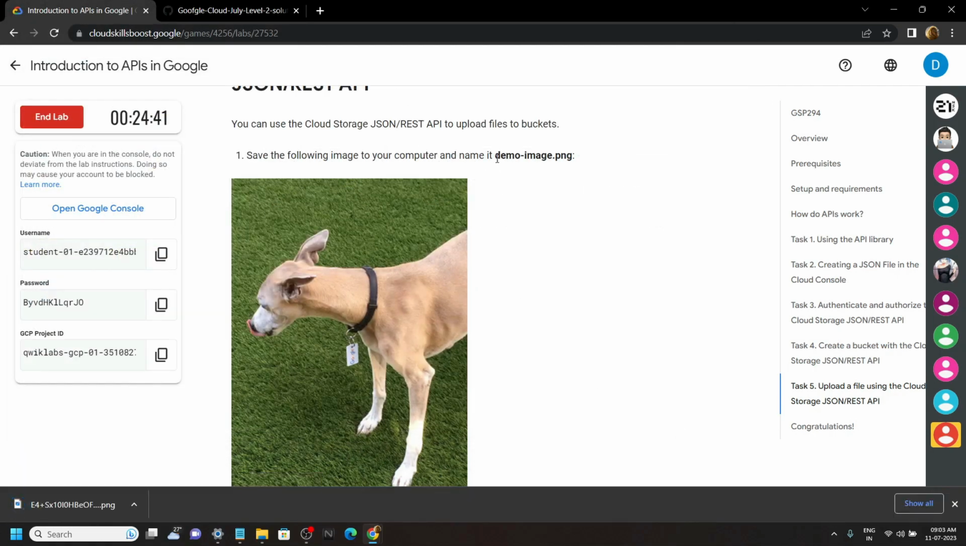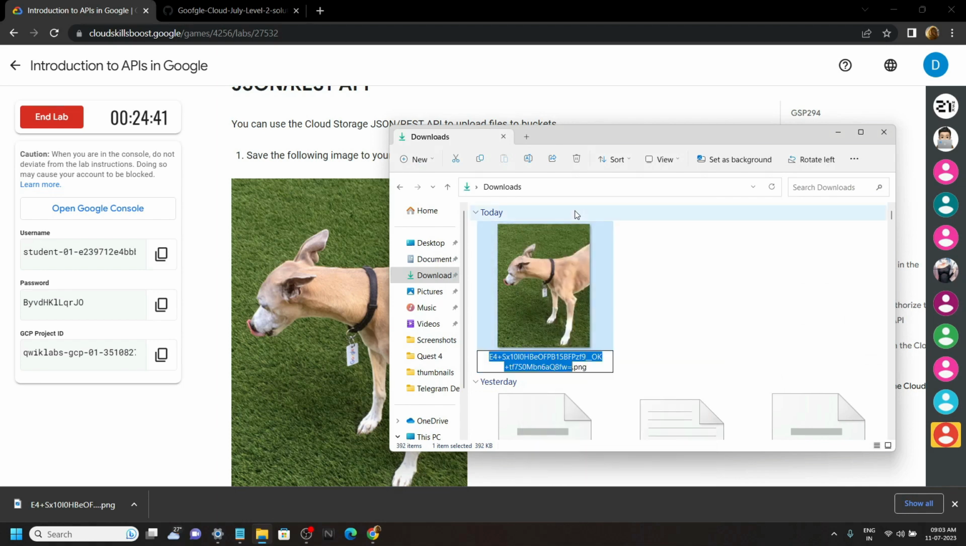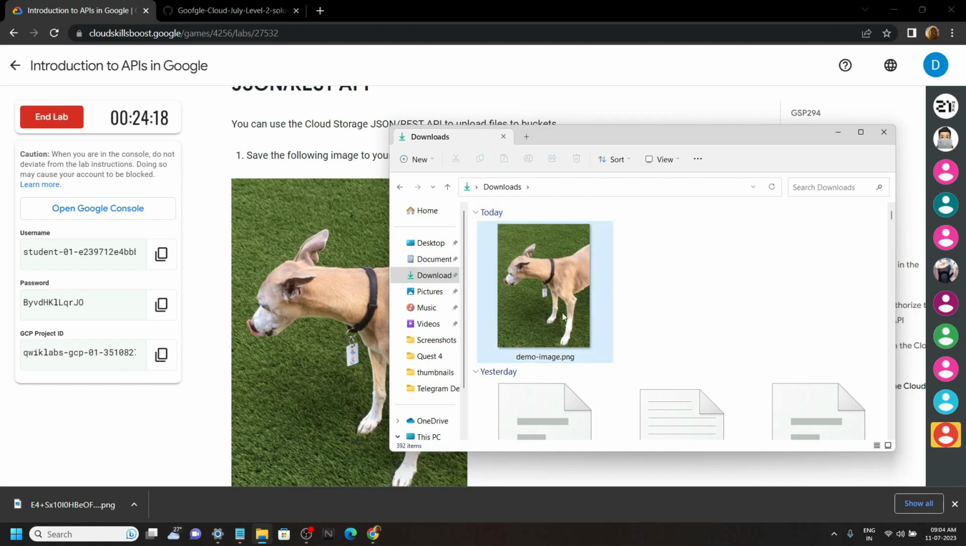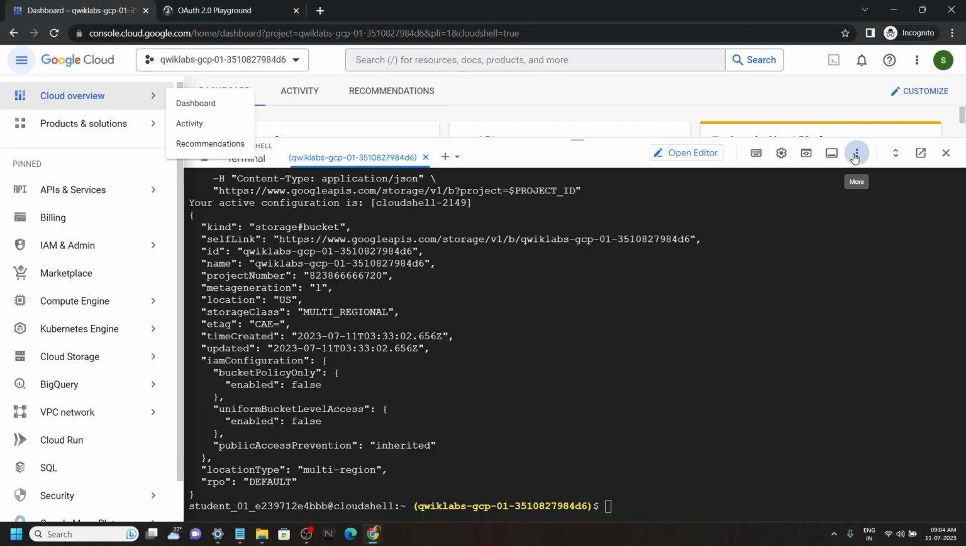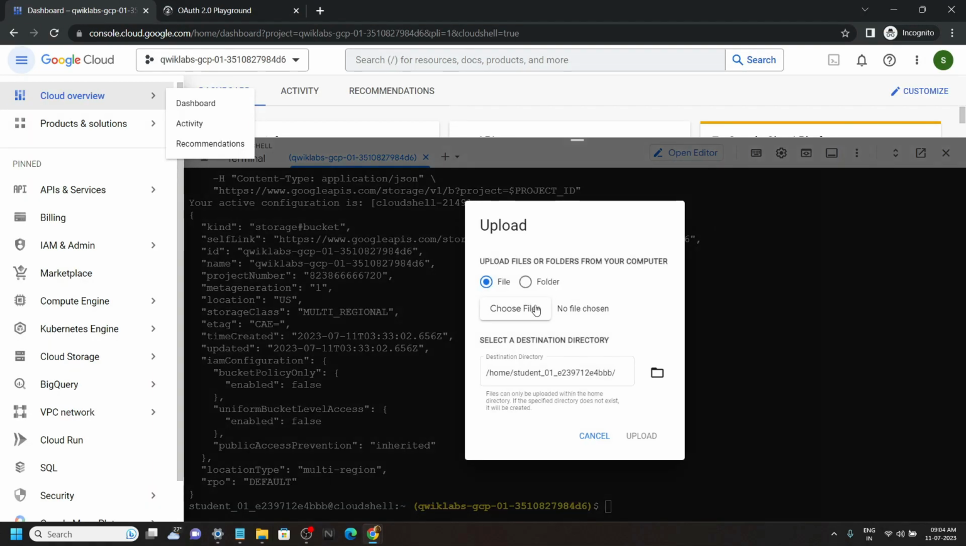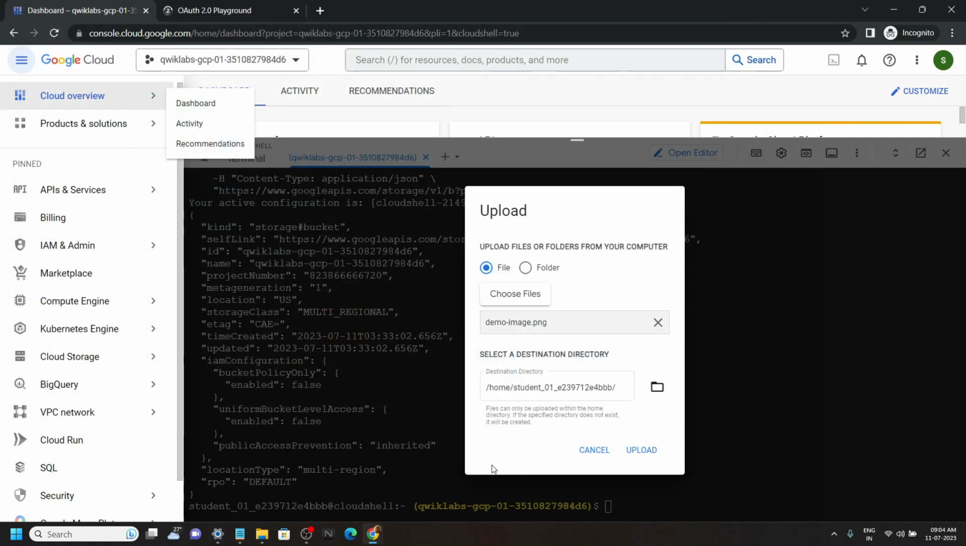Then copy this name. Now go to your download location. And just rename this image. Okay, now the image is renamed. Go back to the cloud shell. Simply upload this image. Click upload.